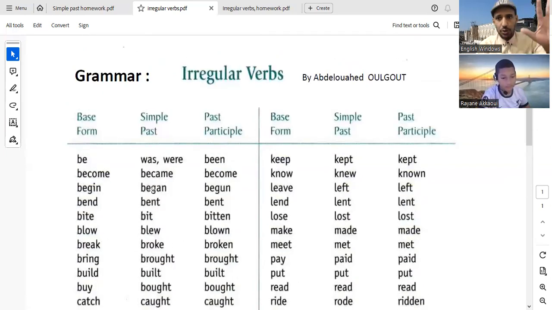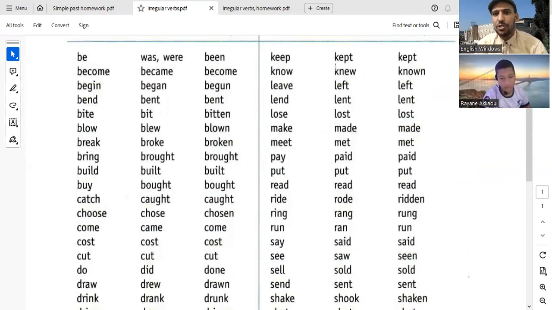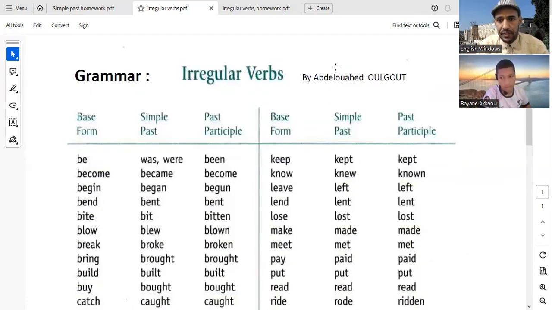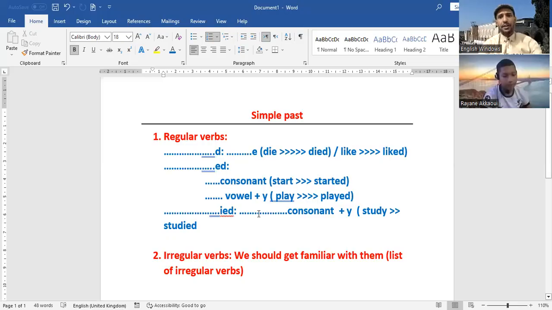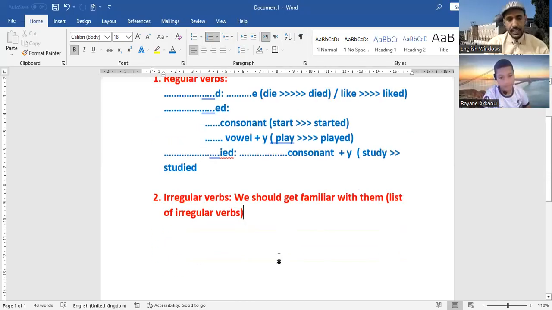Those are all irregular verbs. And the last column has to do with the past participle. The same thing here: base form, simple past, past participle. So try to search for their meanings, inshallah, and we'll meet next session to check for the meanings again. Now, we finished with this.